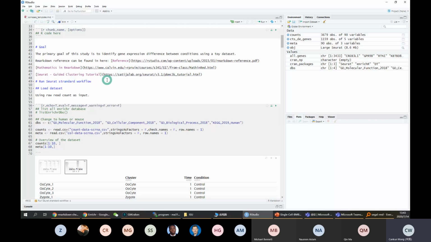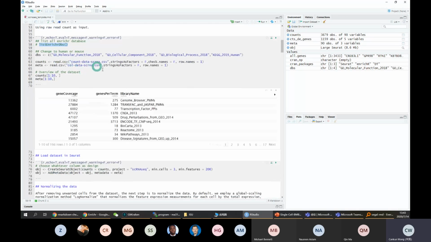Okay, next we are heading to the Seurat standard workflow. First, we'll be loading the datasets and have some options. These are the functions for the enrichment analysis tables we'll be using. This is the function from the enrichR. It can list all the enrichR databases here, and we will be using these 4 databases, the 3 gene ontology ones and the KEGG human database.